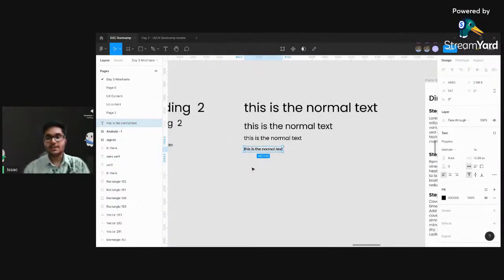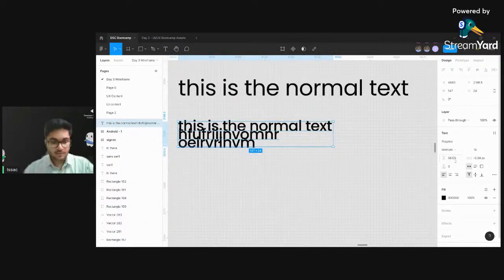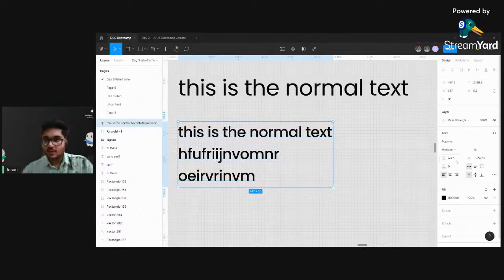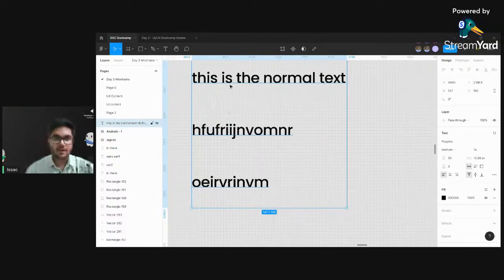What is line height? It's the height of the line if you add one more sentence to it, the spacing between the lines, right? You can see here, if you type in the line height, if I type 50, the line height would be more, because the space in between the lines would be more. So that's what a line height is.